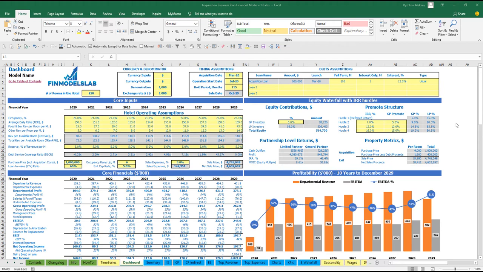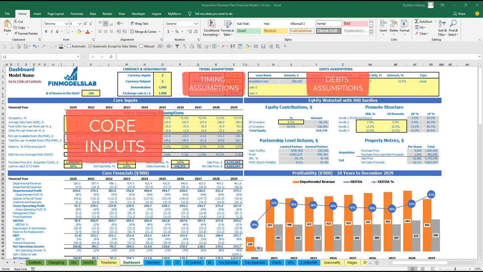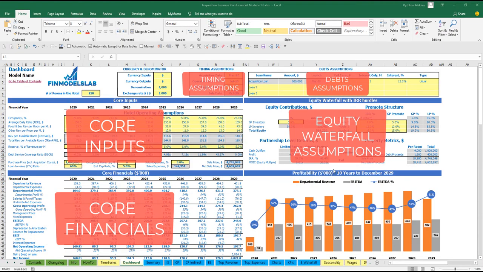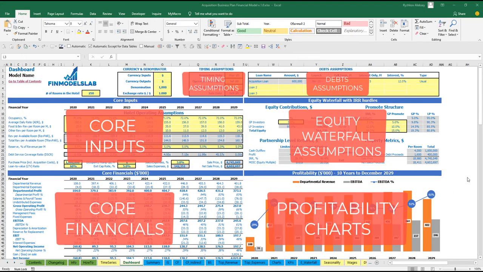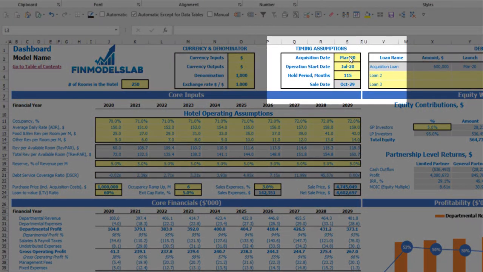On the dashboard you can set up the core inputs, timing assumptions, debt assumptions, equity waterfall assumptions, review the core financials by years and the profitability chart by years. So let's start the setup of the model from the timing assumptions. First of all, once you click on each yellow cell, you will see a notification window with information of what you are supposed to input here.